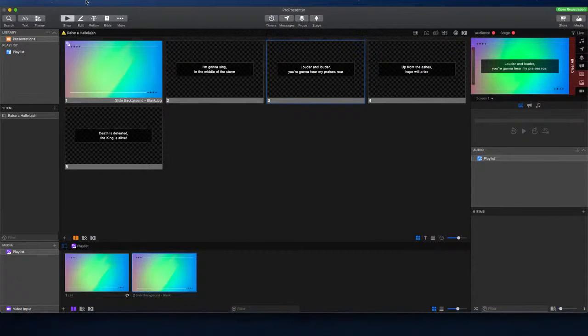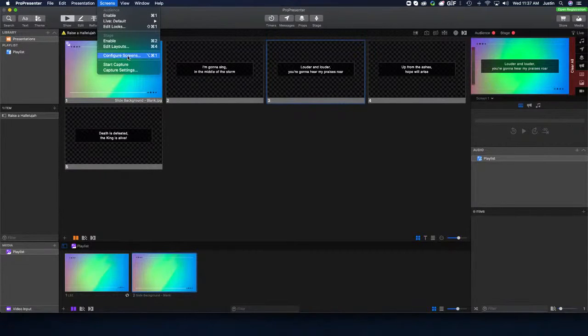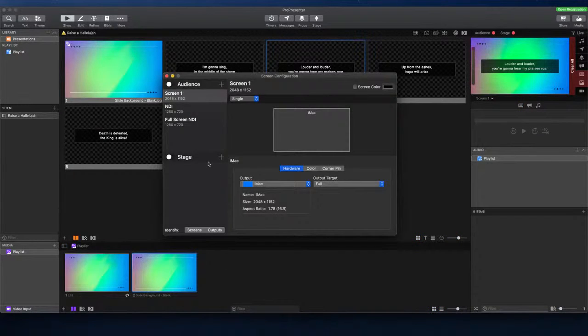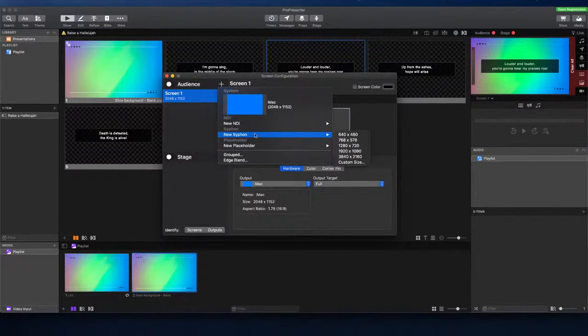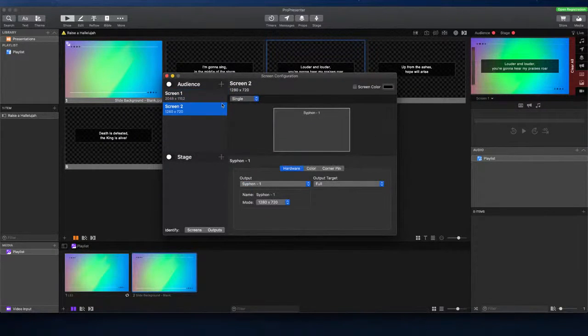I'm going to go back to screens and go to configure screens. Basically everything we just did, let me delete that and delete that. We're going to do with a different setting called Syphon. So Syphon, same computer; NDI, different computer. I'm going to call this screen 2. I'm going to call it Syphon.